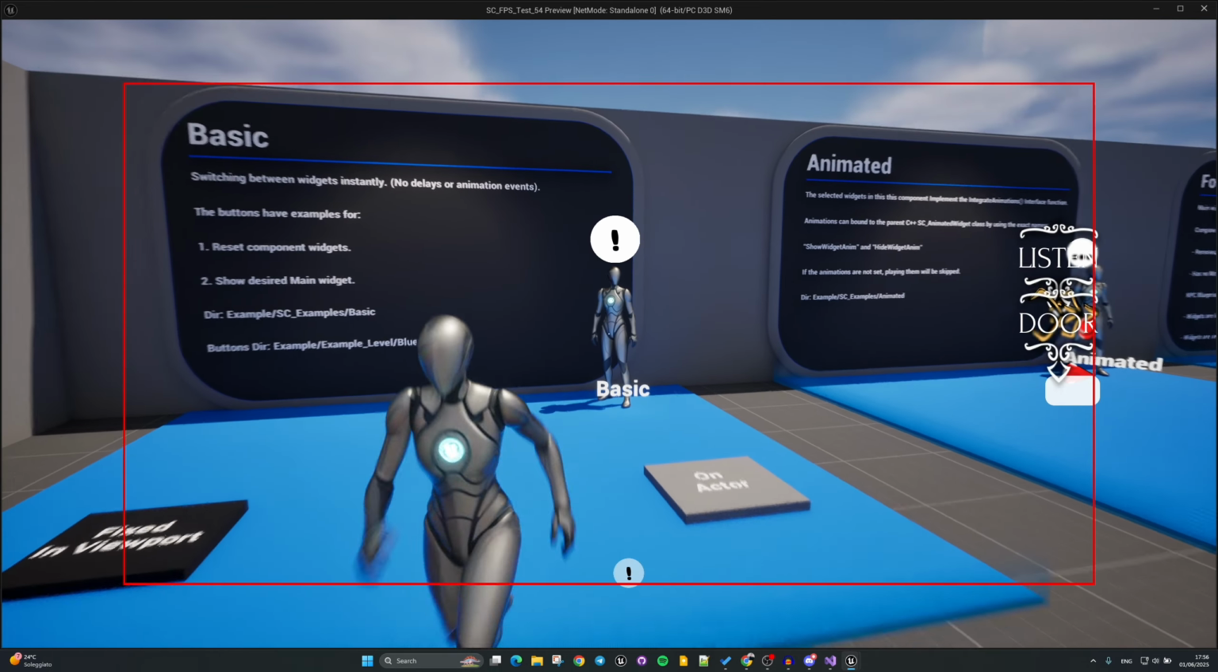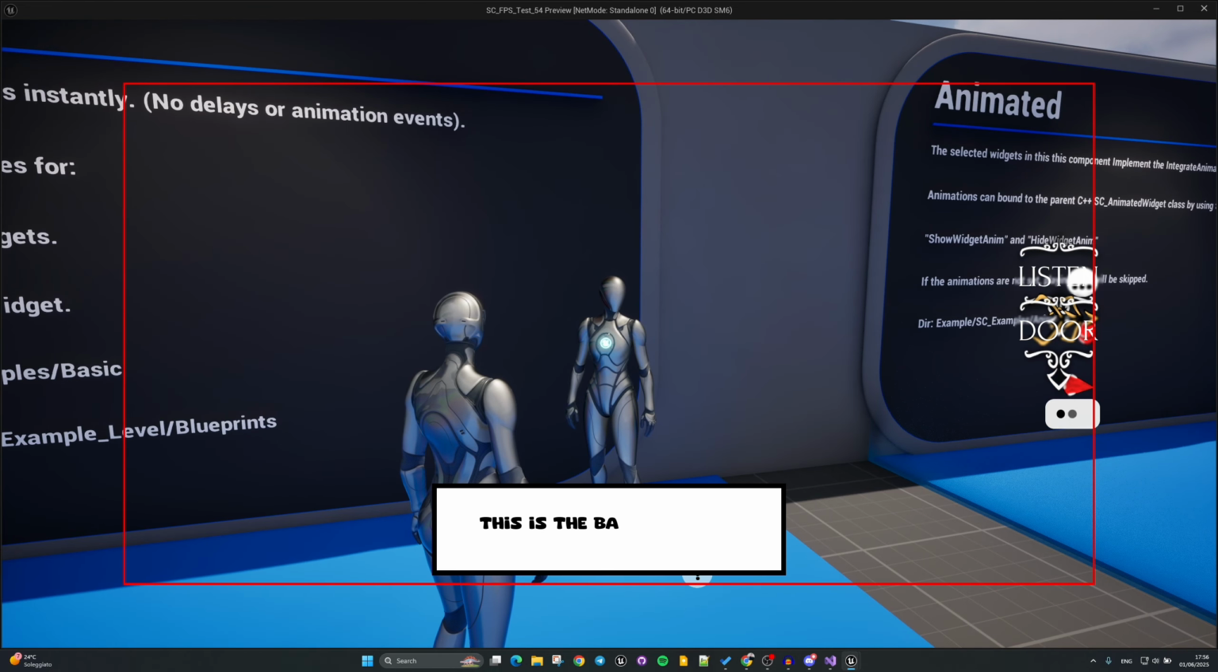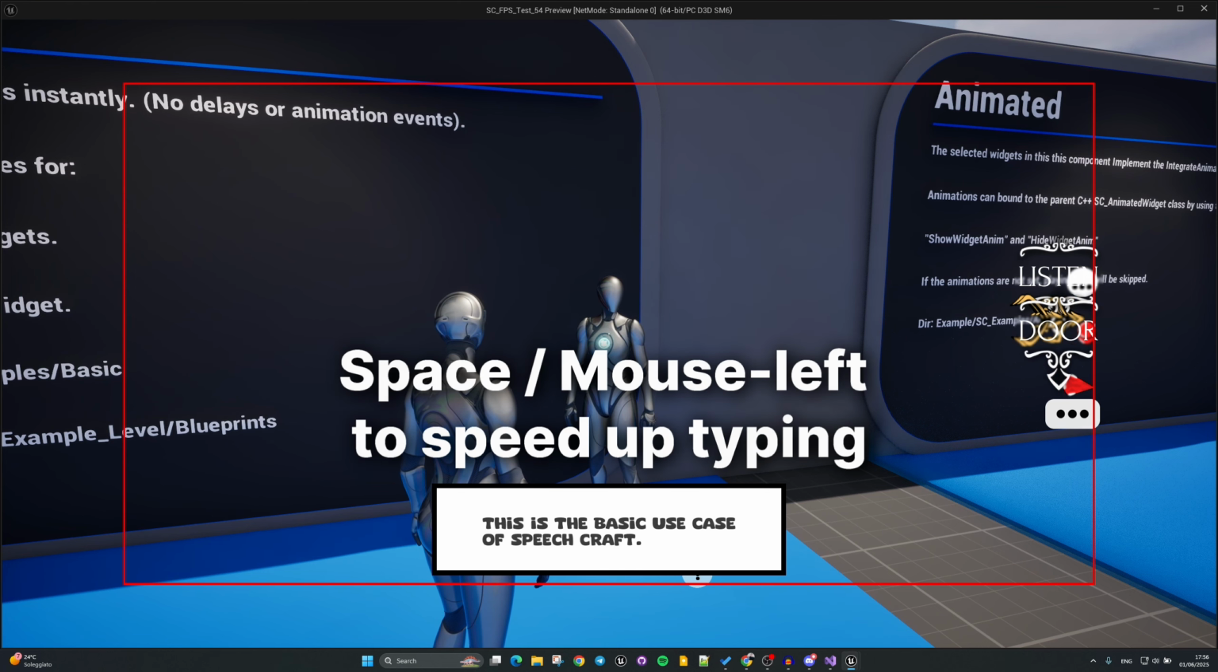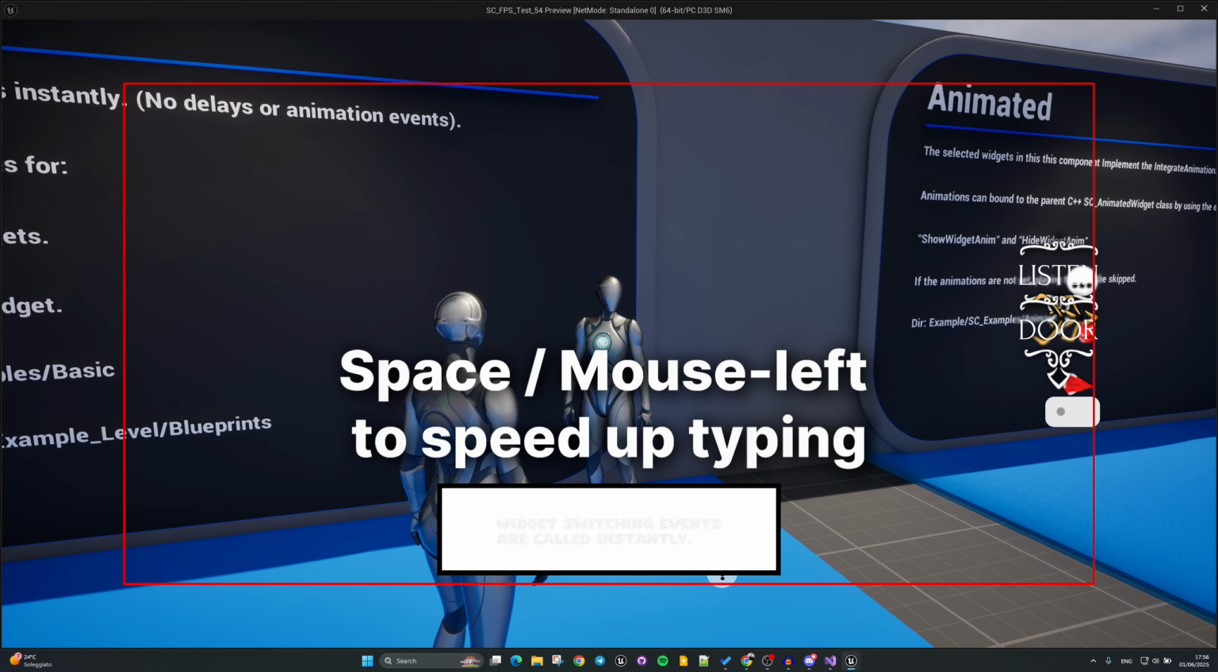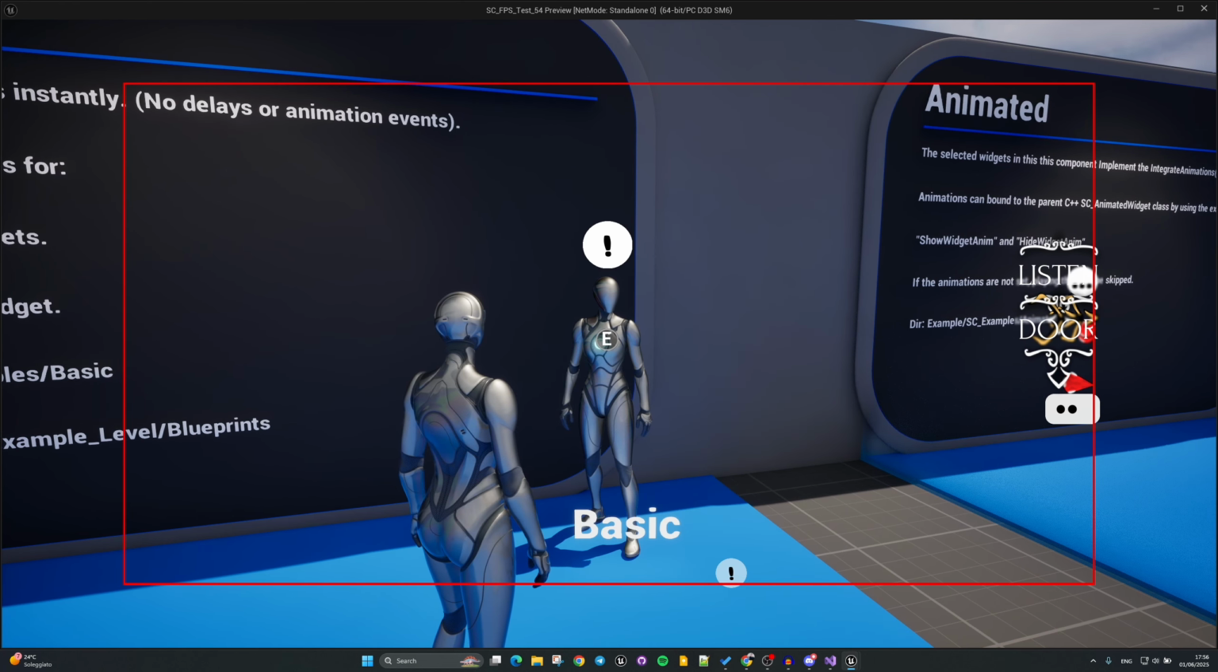And the same goes for the speeding up text. I press the same button to speed up and then go next. Speed up, go next.